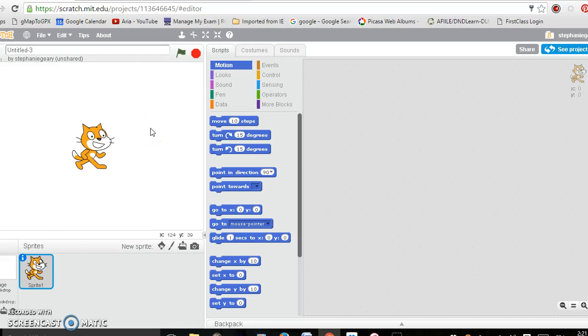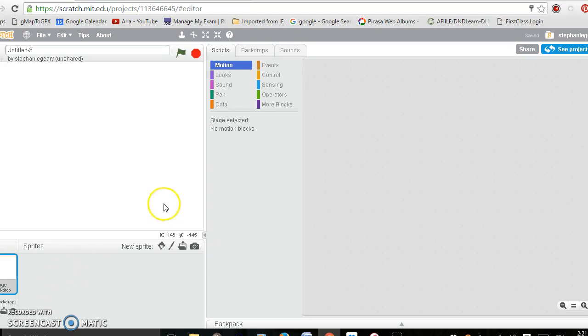So this is how I figured out how to create a music piano that shows you how to play the song Twinkle Twinkle Little Star. I started off by deleting the sprite that's already here because he's not necessary. And there's a few things I had to do.